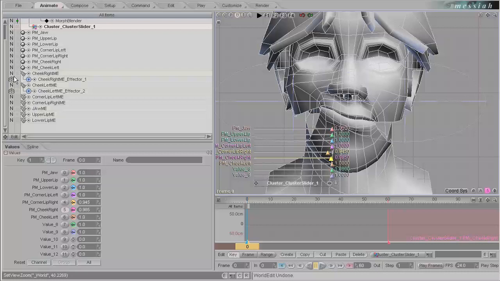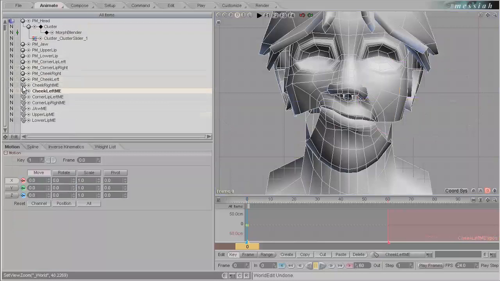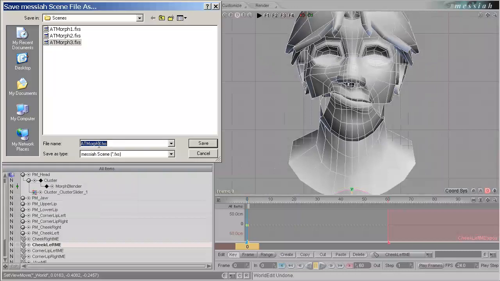I'll clean up the scene here. Hold down the control key and then set the draw modes to none, so that will mark the children as none, so all we have is our original mesh visible. Let's save this scene as atmorph4.fxs.